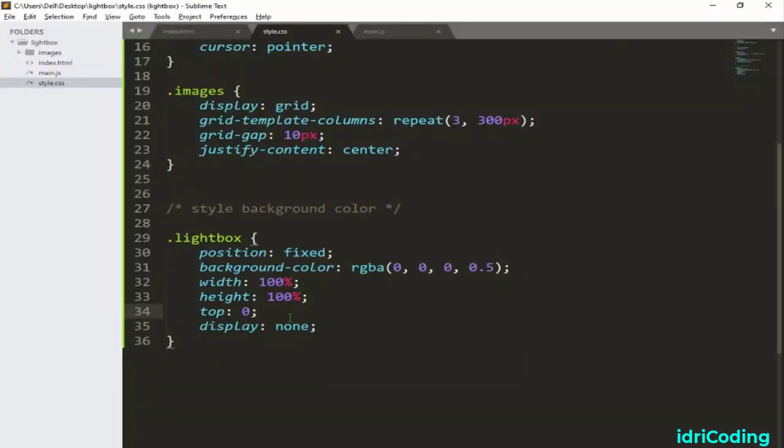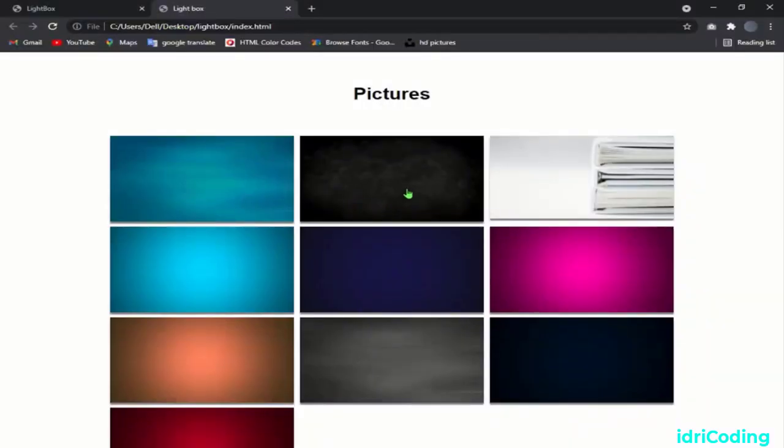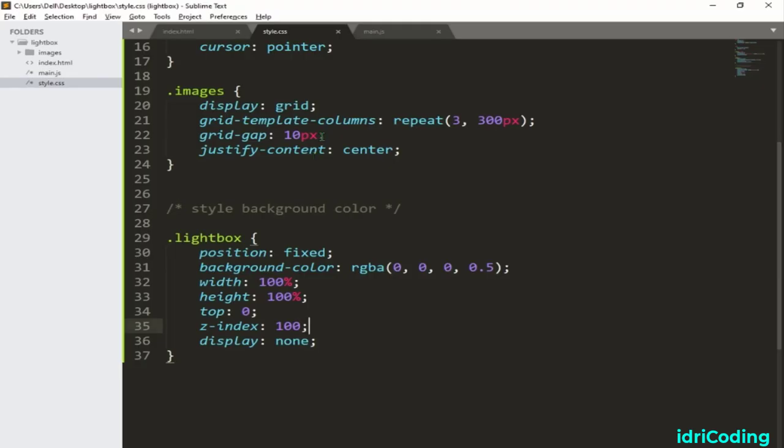So here let me do a z-index of 100, just to make that background color at the top, whatever we put over an image or anything. So like this. Up to now everything is okay. What I'm going to do right now is make the pictures clickable. When I click the picture, I want it to display that background of a little bit darker or whatever.